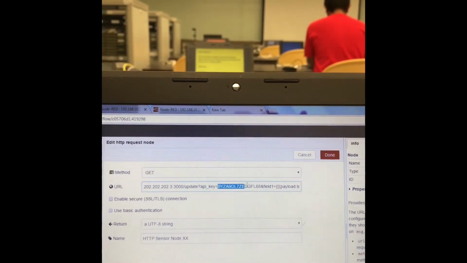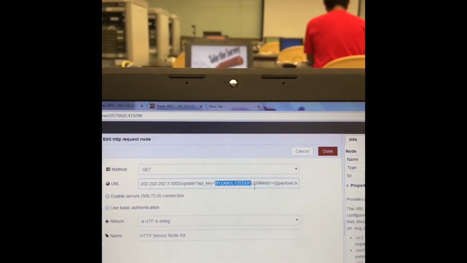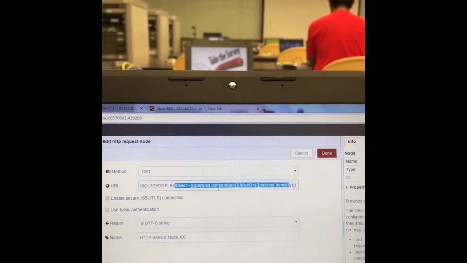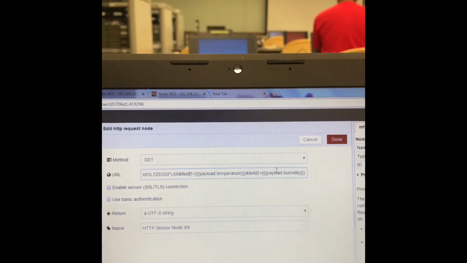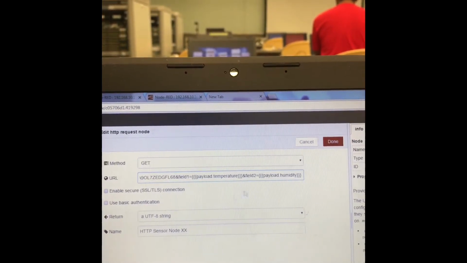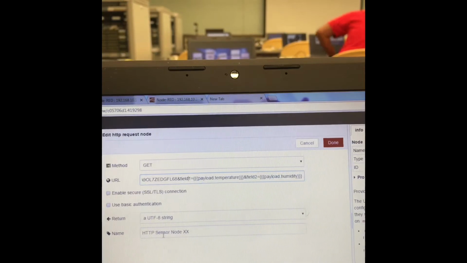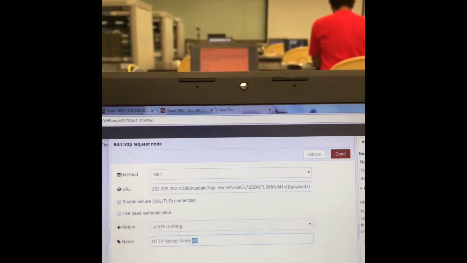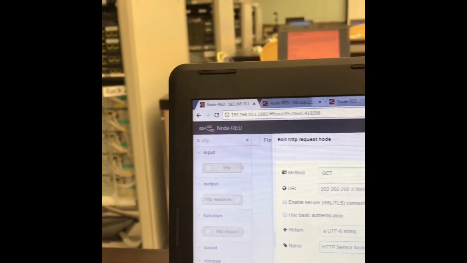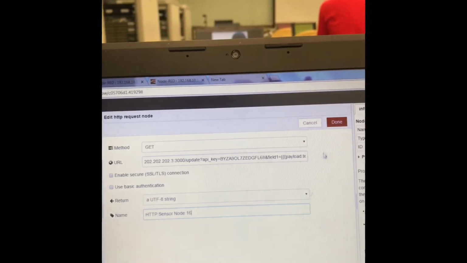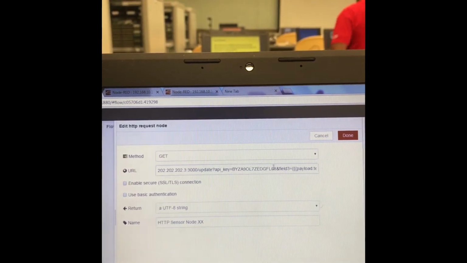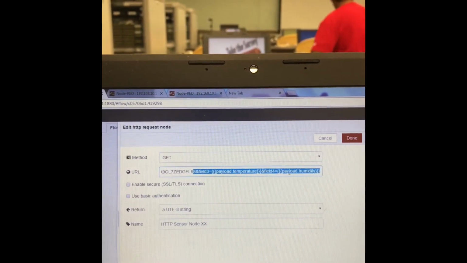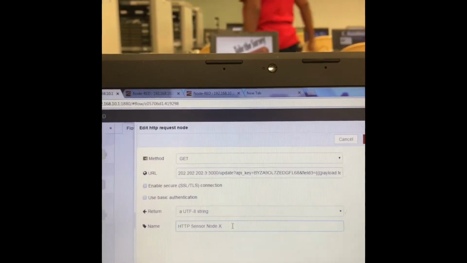And make sure you key in the API keys, followed by your field that you have registered in ThingSpeak. So now I'm sending out temperature to field 1 and humidity to field 2. Okay, and next return is UTF-8 string. This is the name of the sensor node, so I can just name it node 16. So this is just a name. Click done. Okay, same thing for the one below. You get the HTTP node, assign the IP address, key in the API key, and field 3 is the payload to temperature, and field 4 is the payload to humidity. So this is sensor node 17.